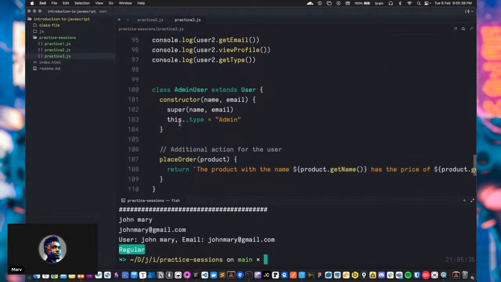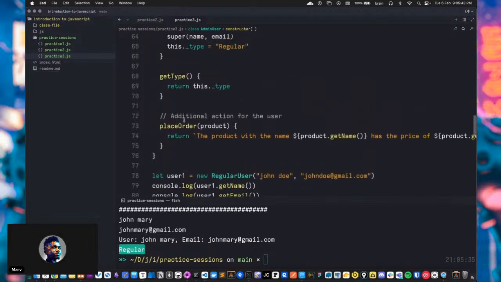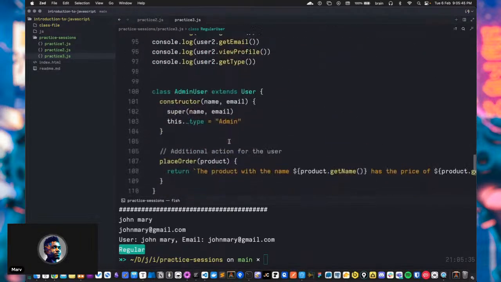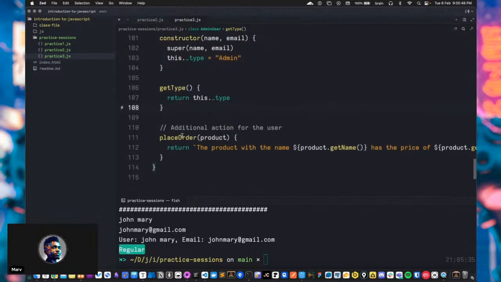Now for this guy, I can simply go ahead and copy the same code we have here. All right, that is for the admin. So get type is going to return that type. And now the admin should be able to add a product.